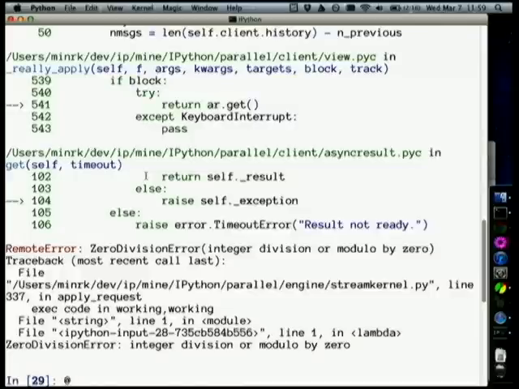We also have various decorators for defining functions that can be called remotely.